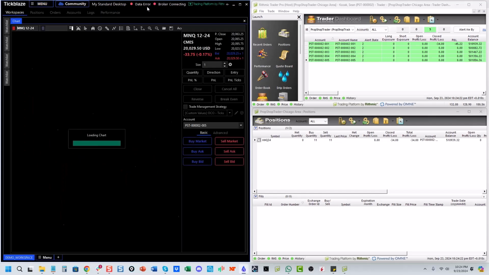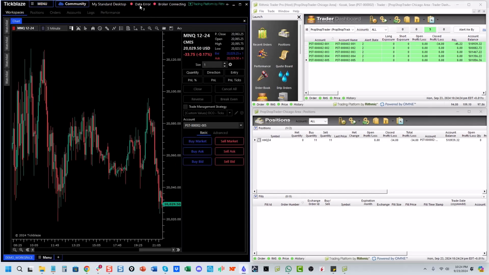A lot of times you'll see it reload, it'll say data error, and it's just resetting. It's going to eventually flip over to connecting. There it goes, data connecting, broker connecting. It's just readapting and reconnecting to Rithmic, and we're at the mercy of how fast Rithmic loads, and Bob's your uncle, there they are.